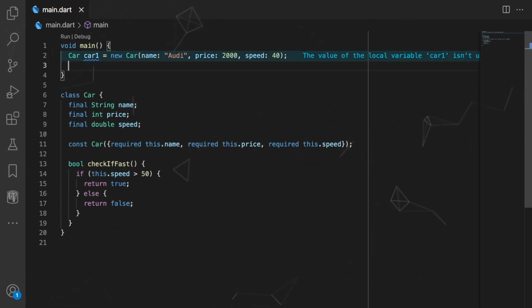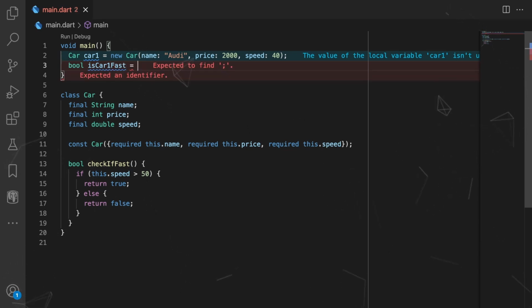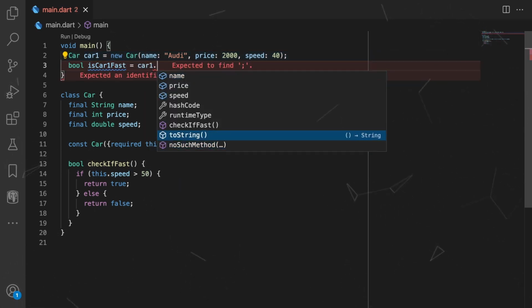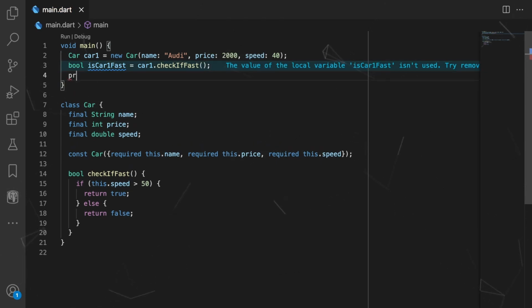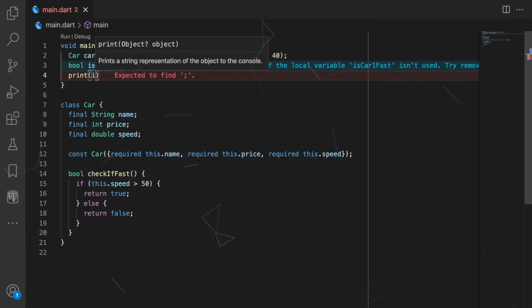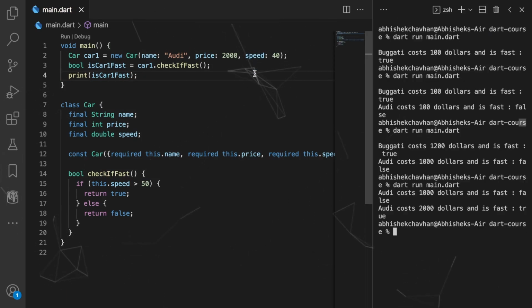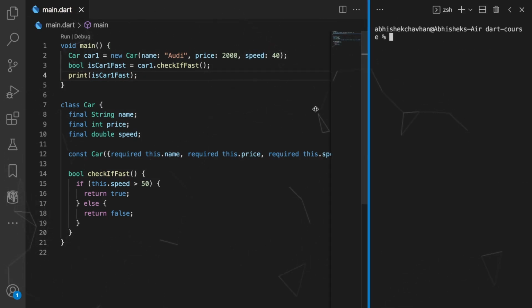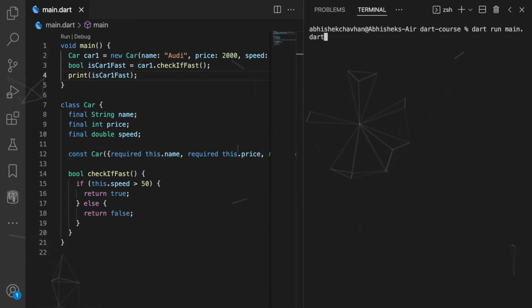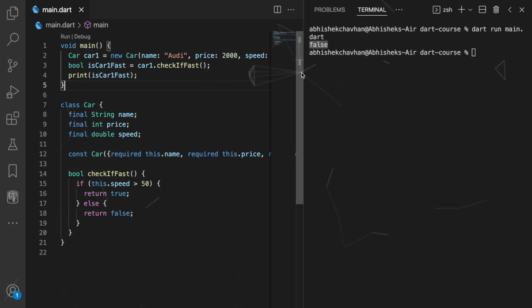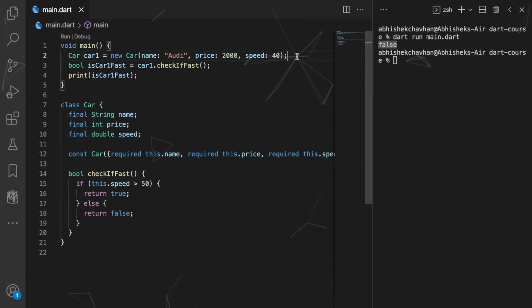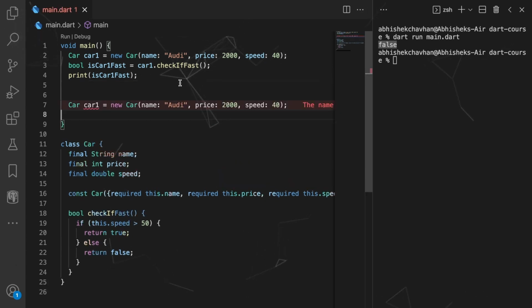Now let's try to call our function. Let's say boolean isCar1Fast is equal to car1.checkIfFast. Now if I simply print isCar1Fast, we will get false because we have a speed of 40. Let's check it out. Let me clear everything and run our script one more time. Now you can see we get a value of false because the speed of the Audi that we have declared is 40.